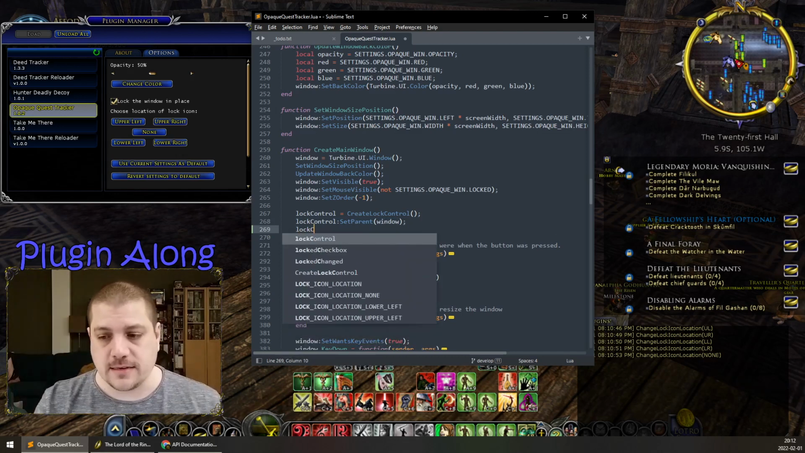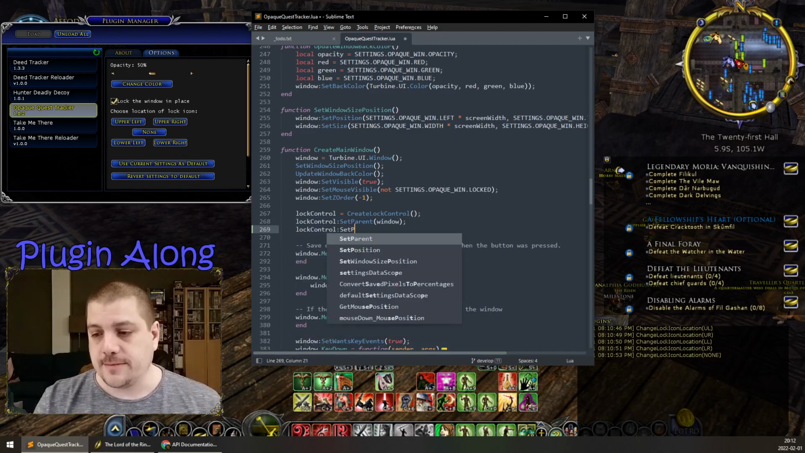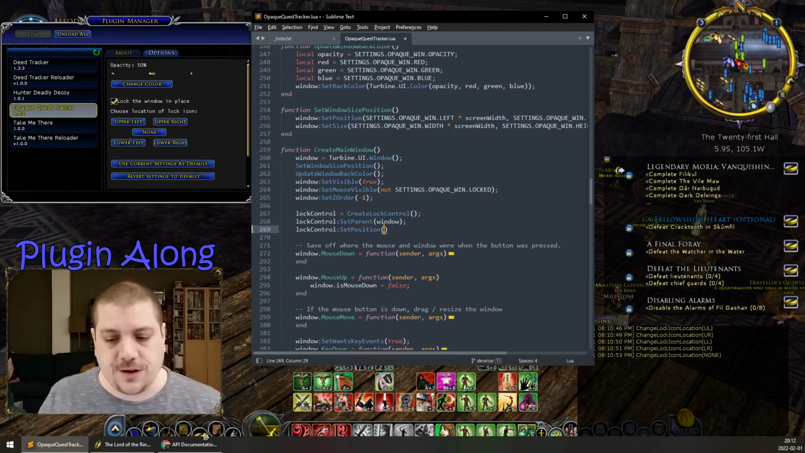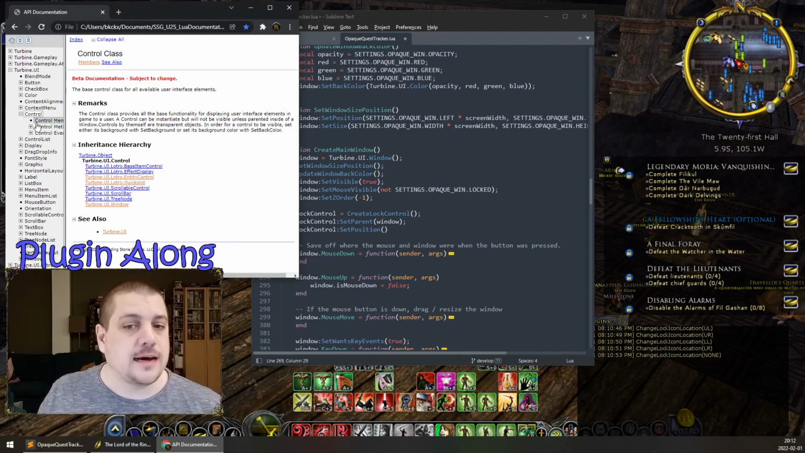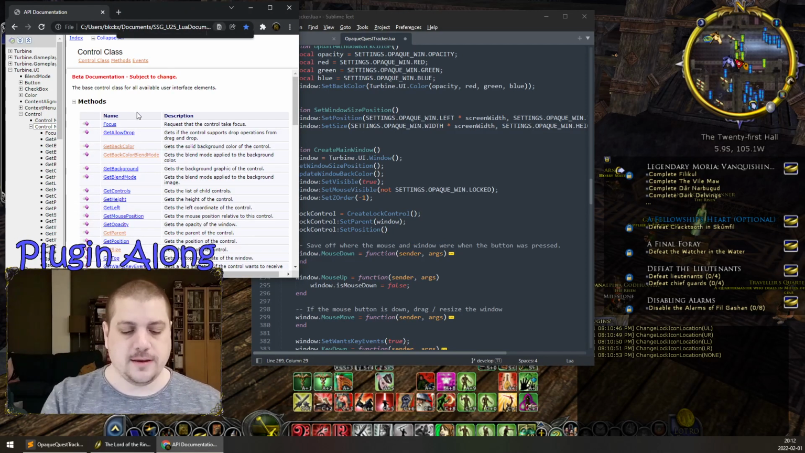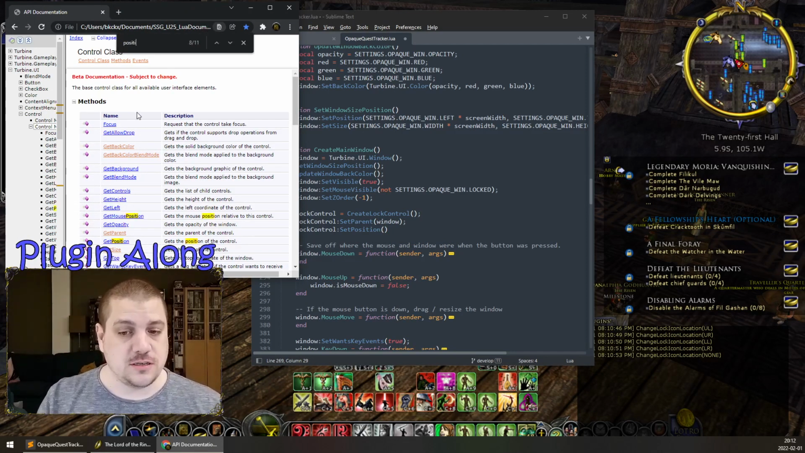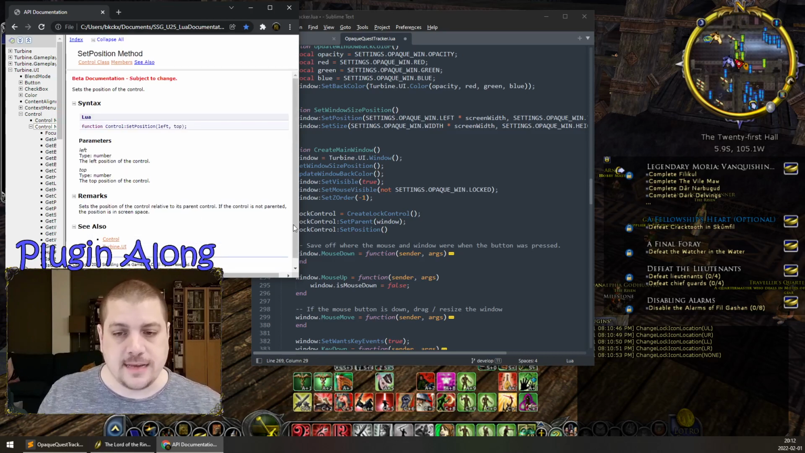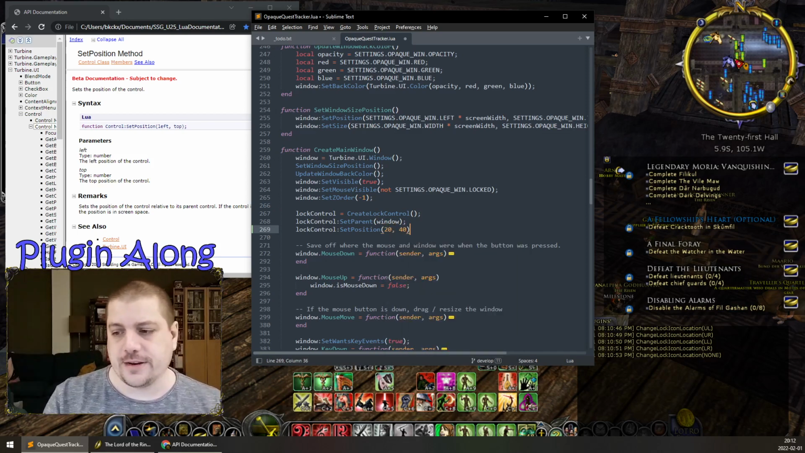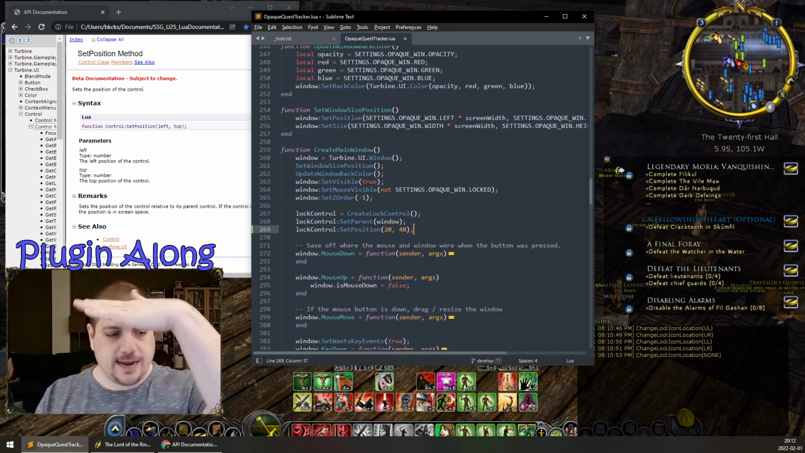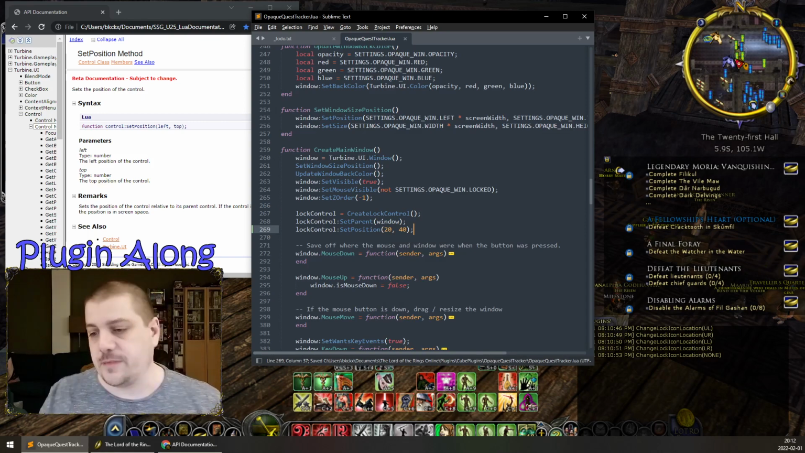So if I was to do lock control set position, at least I think it's called that. Let me double check in the documentation. Turbine.ui.control. And we're looking for position. Yeah, set position. And that'll take a left and then top. Great. So if I set position to be 20, 40, it should be a little bit away from the left and twice as much away from the top.